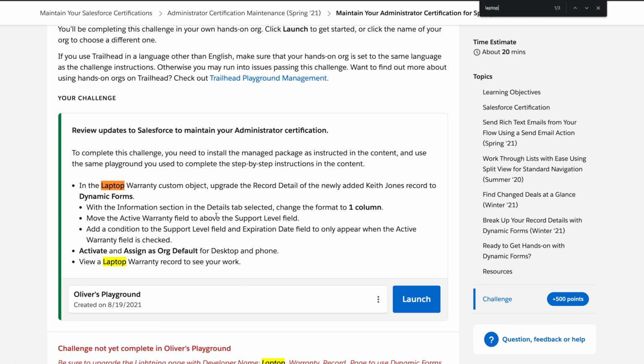Or really, the do-it-yourself hands-on component of the maintenance exam for the Spring 2021 update. And there is a really awesome new feature in Salesforce called Dynamic Forms. Dynamic forms allow you to show fields based off of other field values. So if a field has a certain field value, it may show 3 additional fields. If you change that field, those 3 fields may go away.